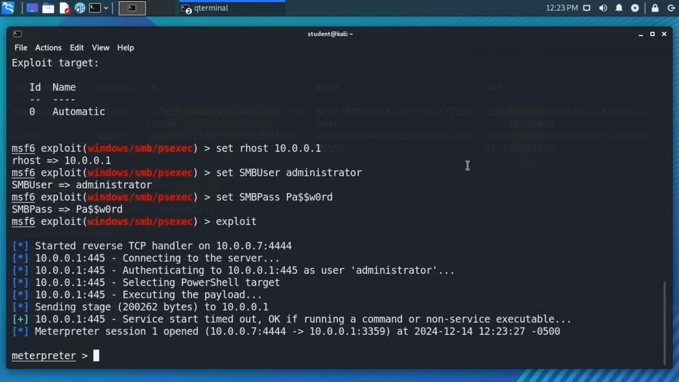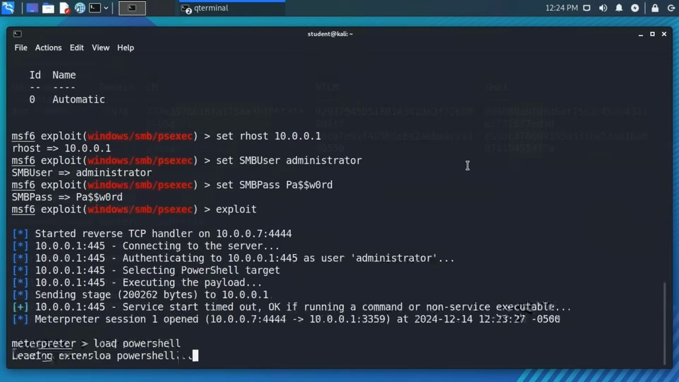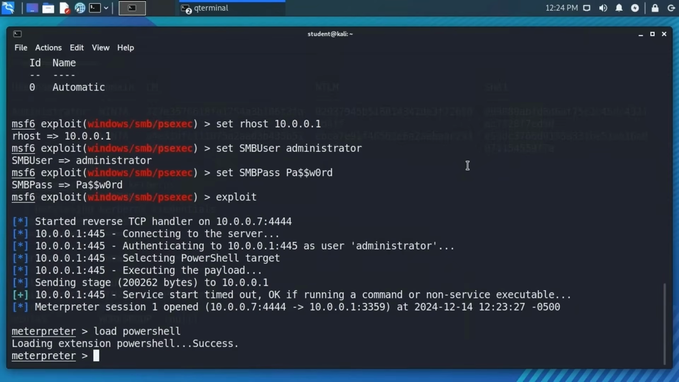Notice that when I run the exploit, again, I'm in a Meterpreter session, which I love because there's a number of post-exploitation commands that I can use there. In this demonstration, what I want to show you is that from this Meterpreter session, you could jump into PowerShell, or you could execute PowerShell commands. What you need to do is load the PowerShell module. And that way, if you're comfortable with PowerShell, you can start using all your Windows PowerShell commands against that target system. So I'm going to use the load powershell command, and it loads the extension PowerShell, successful.